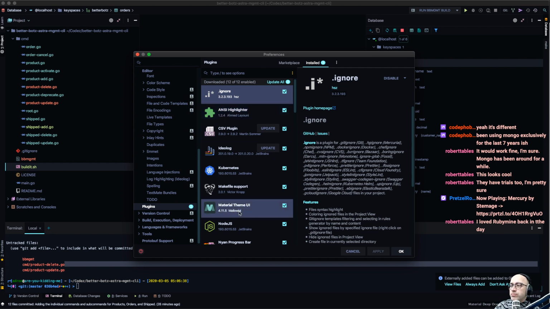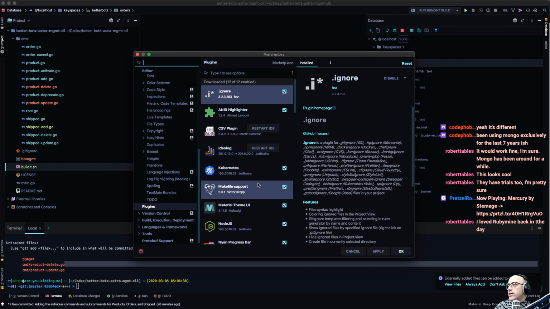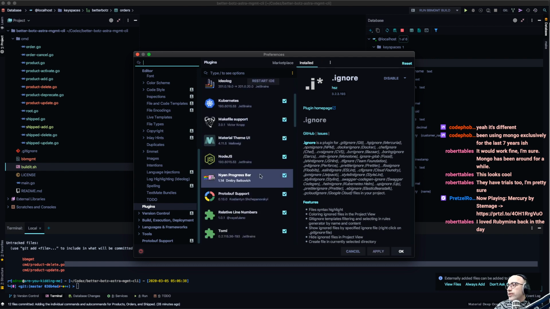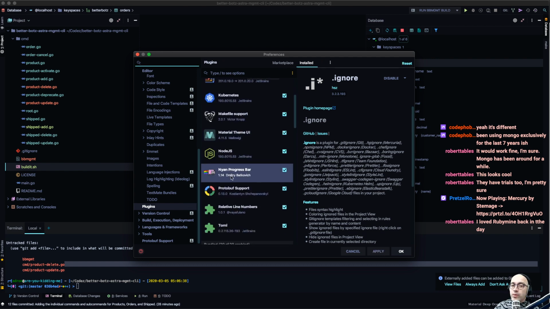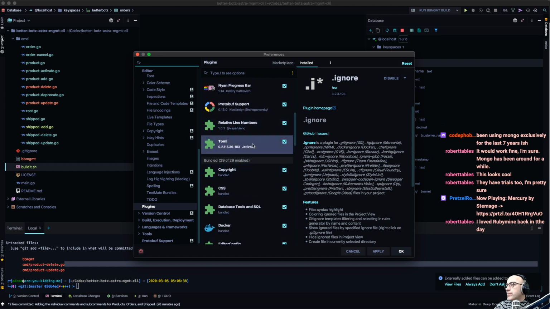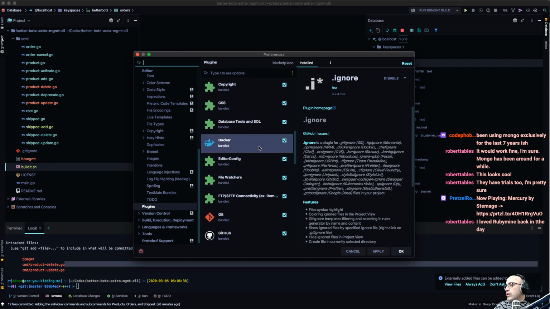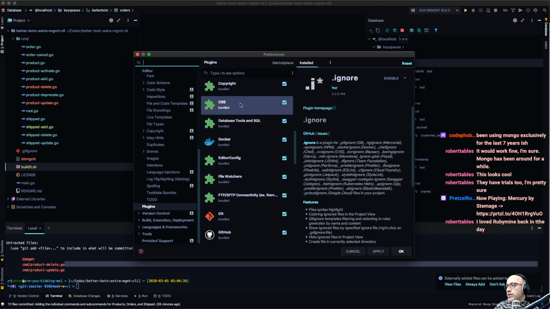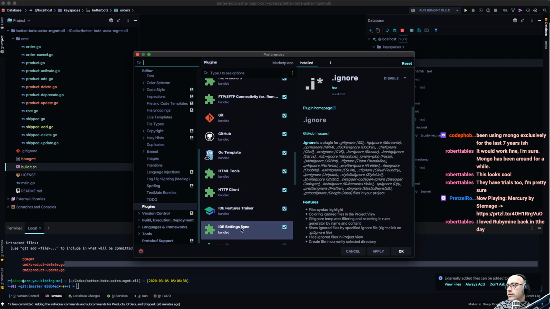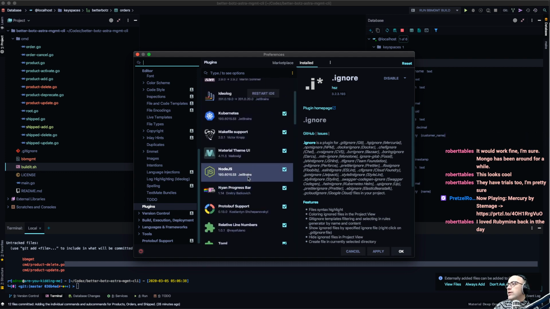So you can go get your Material theme, your Makefile support, Kubernetes, CSV plugin, Idealog. You can go get your, where's that? Nyan progress bar. You've got to have that because Nyan Cat's the baddest thing ever. Toml, which helps write all sorts of stuff. Docker, that's bundled in there. These are the bundled plugins now. So a lot of good stuff.